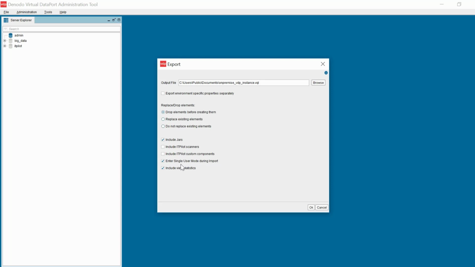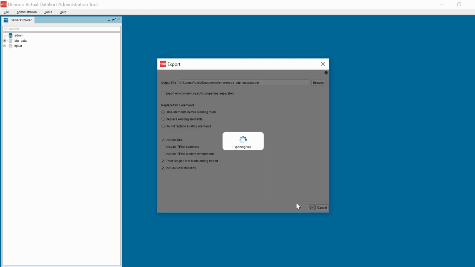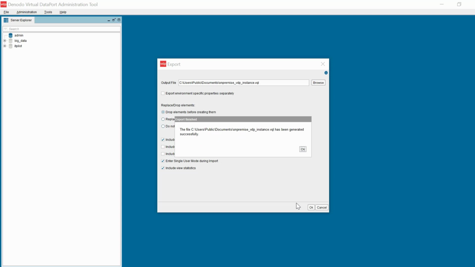Enter single user mode during import. This option enforces exclusive access during the import and blocks any sessions other than the import process. Include view statistics. This will ensure the statistics collected on the view for the cost-based optimizer are exported. Click OK, and you can see the export dialog shows the path where the VQL file has been generated successfully.